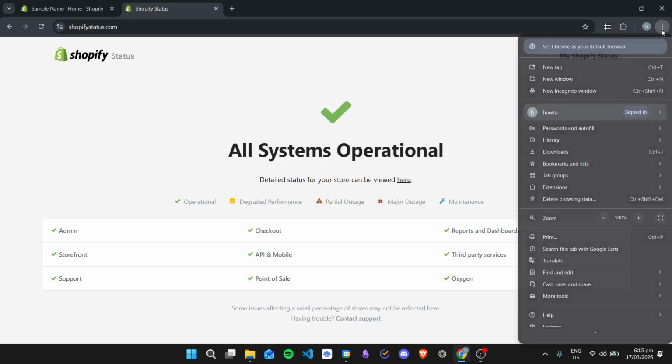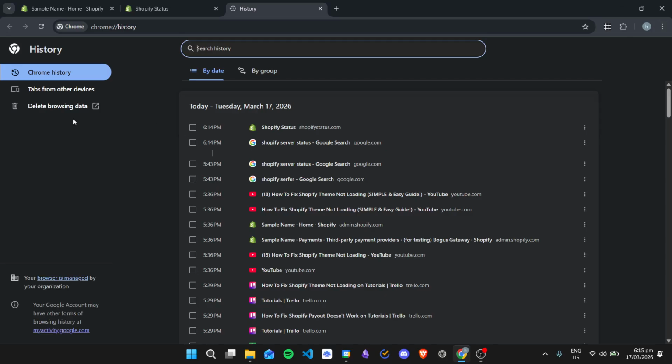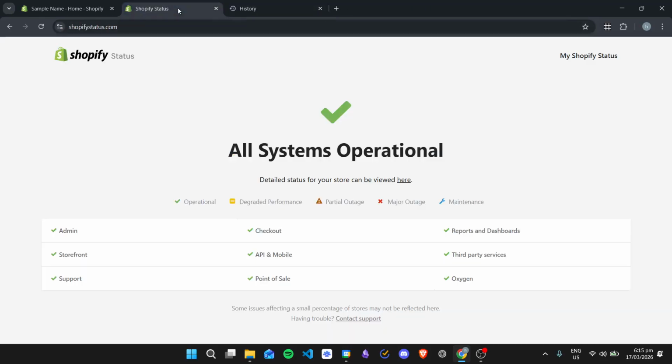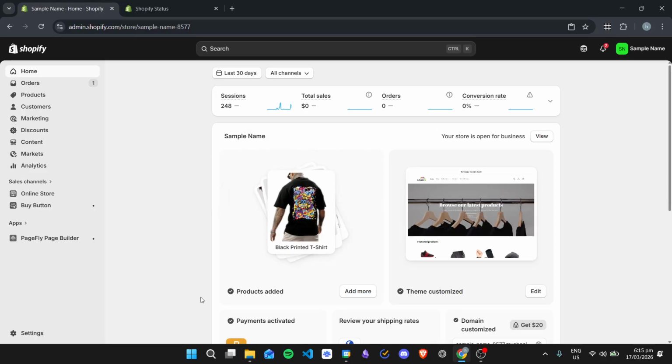The first solution is that we can go to the history and delete browsing data for cookies and cached images and files. So sometimes when you use your browser, there can be problems with the cached images and files as well as the cookies from accessing the internet. So what you need to do is select a certain time slot right here, like last 15 minutes, last hour, last 24 hours, last 7 days, or last 4 weeks, or all time. And then just click delete data. Then go back to your Shopify to see if the Shopify theme is now loading.